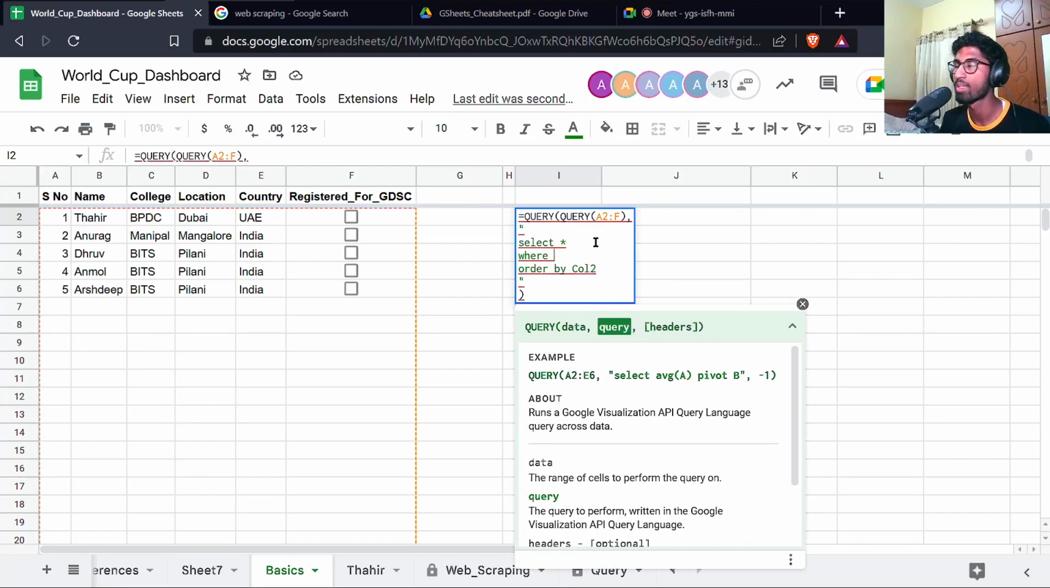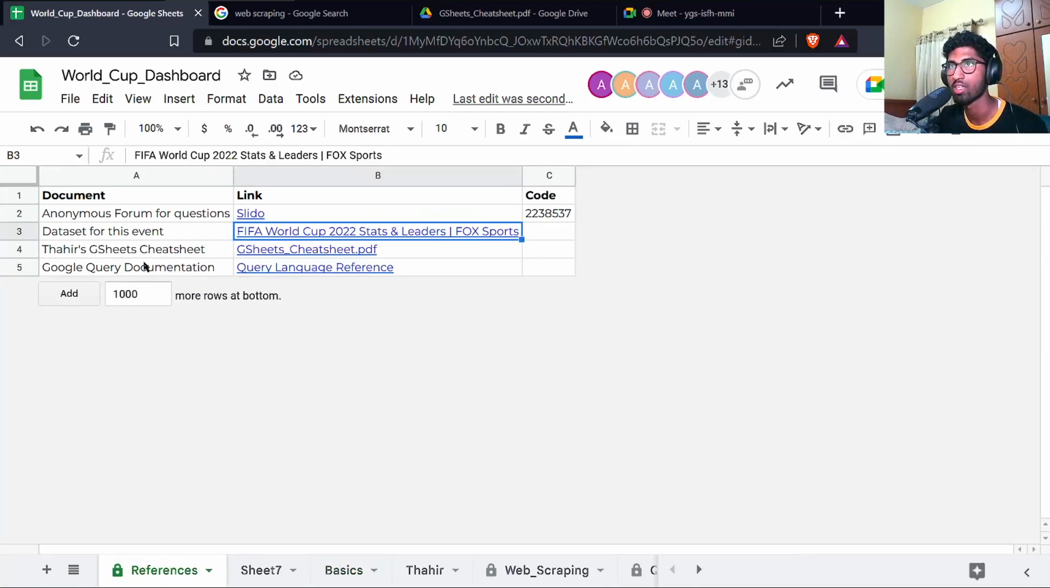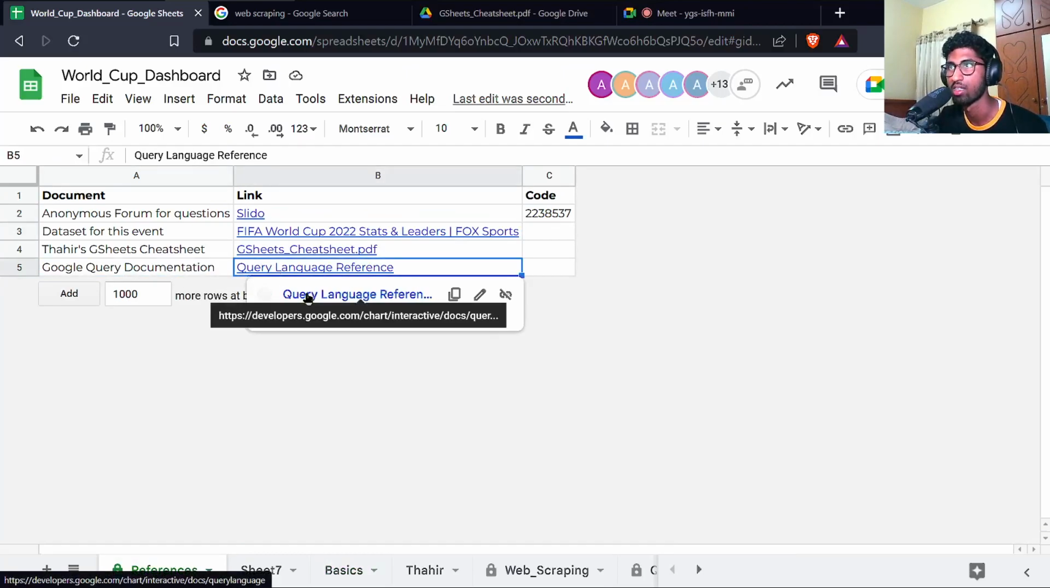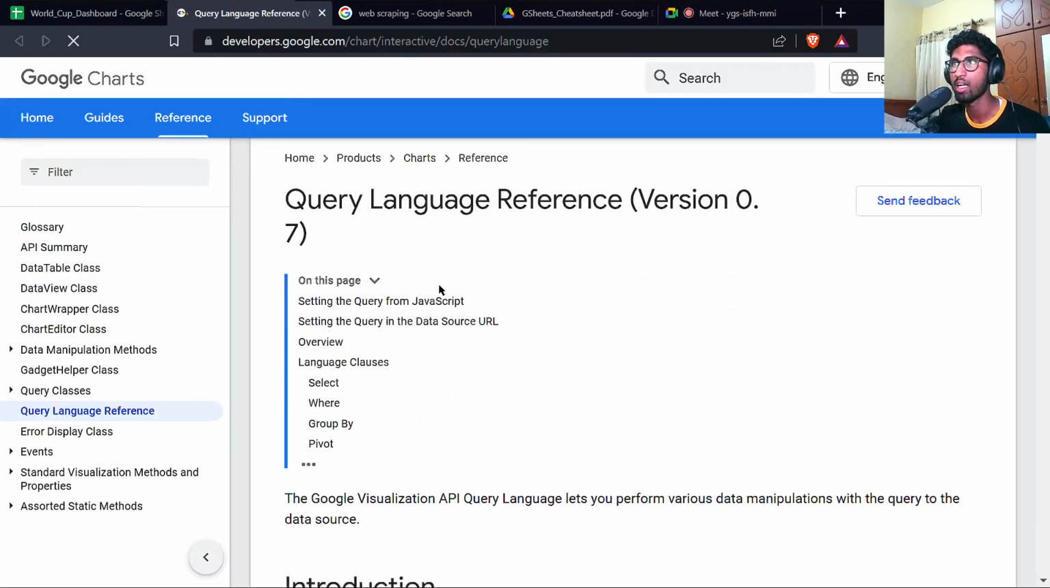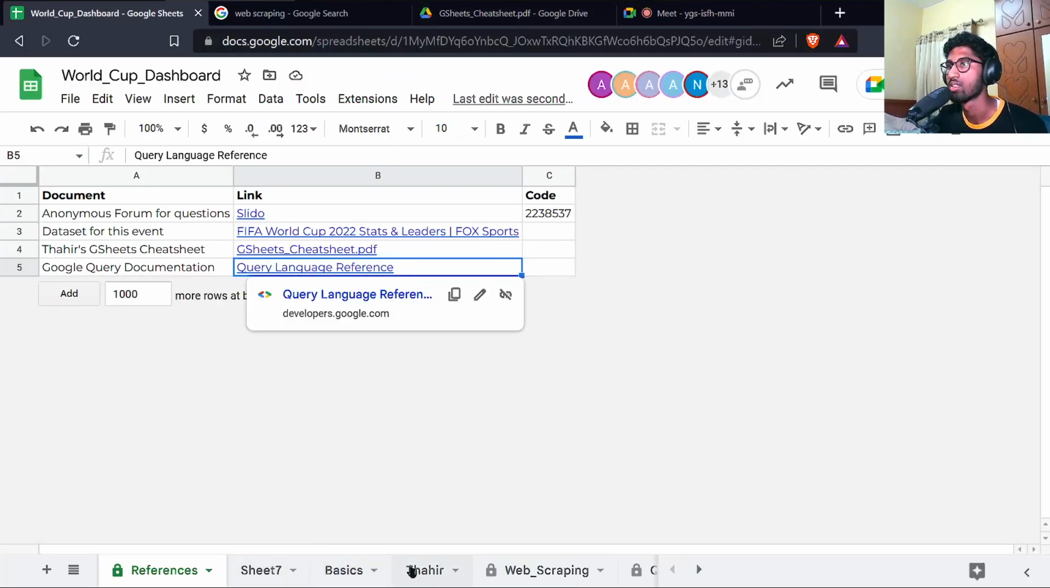A where clause is basically for filtering. If you have any more doubts, I'm going to stick to very simple queries, but I can share a SQL guidebook. Also, in the references sheet, I've shared the Google query documentation, and if you click that, it has an explanation of everything you need to know.